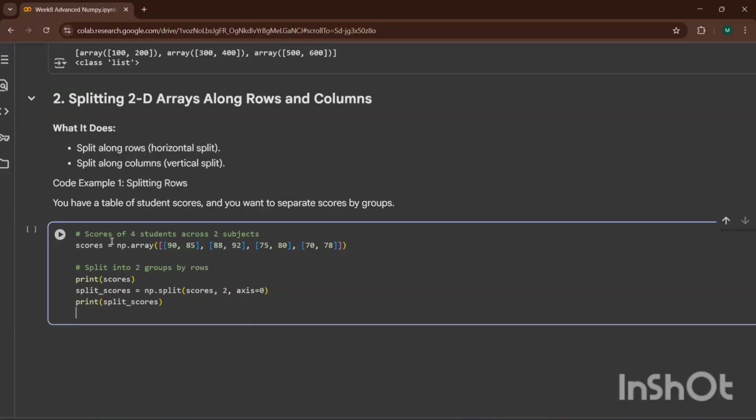So do remember this: when you are using concatenate, the combining part, use 1 for rows and 0 for columns. But when you are splitting them, use 0 for rows and 1 for columns. I know it can be a little confusing in the starting, but with practice, you will get a hang of it. Is this clear to everyone?